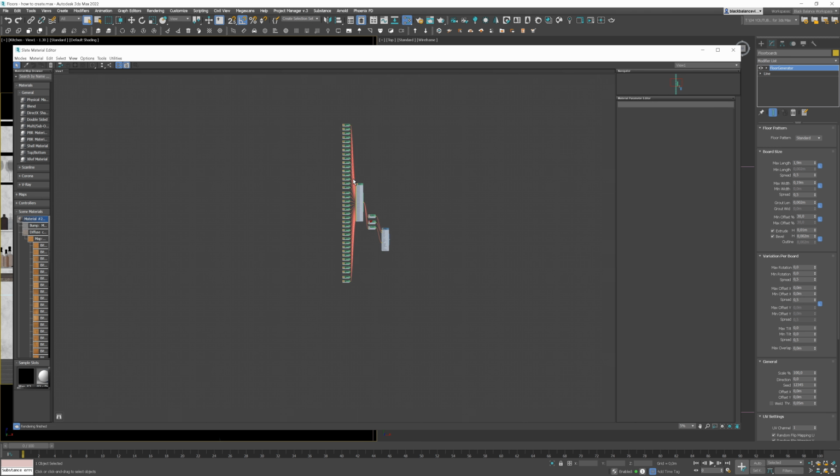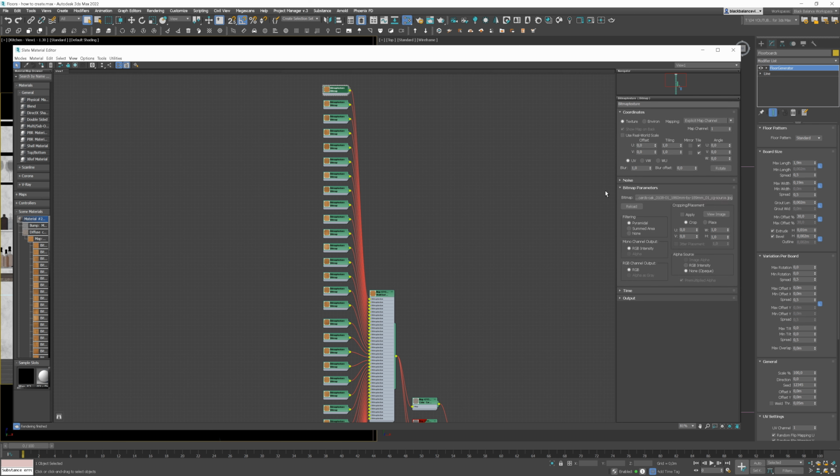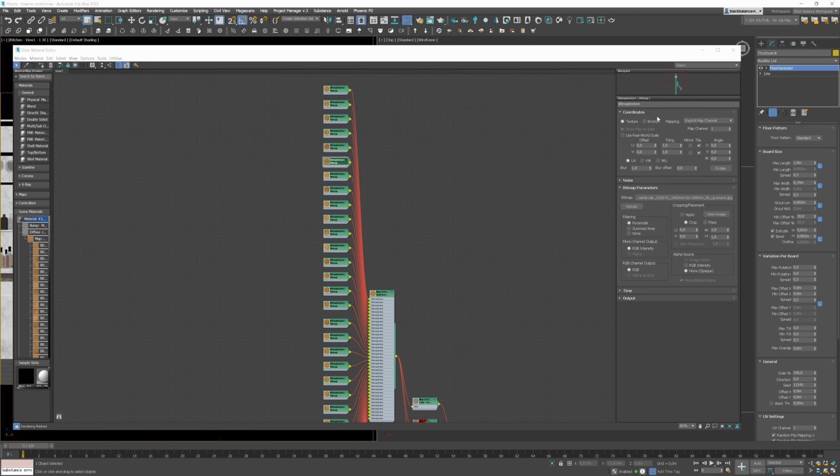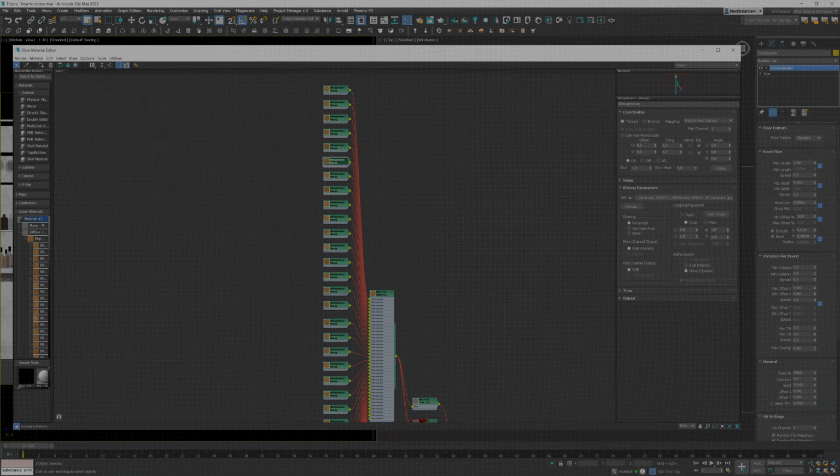The textures also come from the same website. Let me show you the preview of the board as an example. You just need to apply the material to the object with the floor generator and it's done. Eventually, you will need to adjust the mapping.